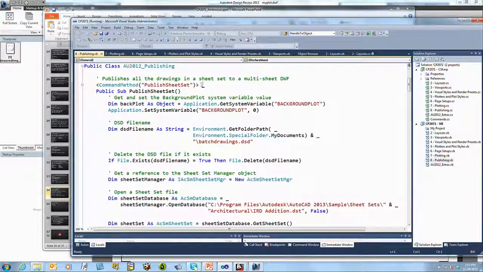So in this case, publishing the sheet set, you do want to disable the background plotting. There are ways that you can utilize background publishing. Basically, you want to start up an instance of AutoCAD with the /PL switch and pass it the DSD file. That's not really part of the API, but that's how you can publish in the background. Essentially, the publish engine is launching a second instance of AutoCAD, doing all the publishing in the background, and then closing once it's done.